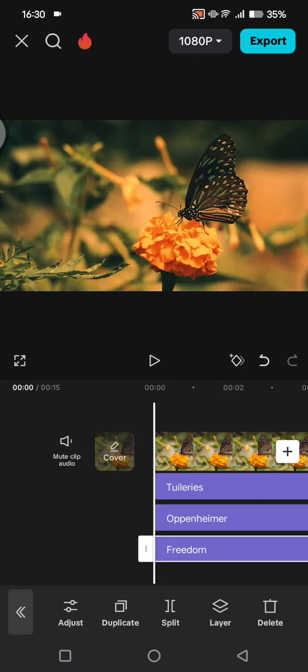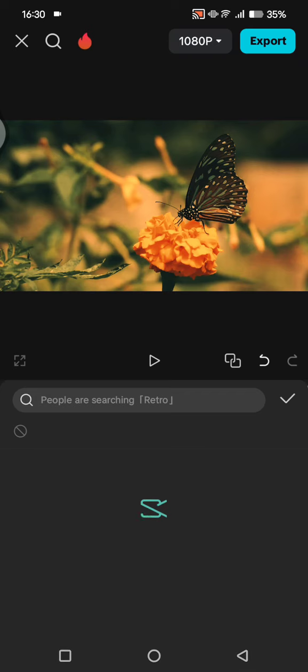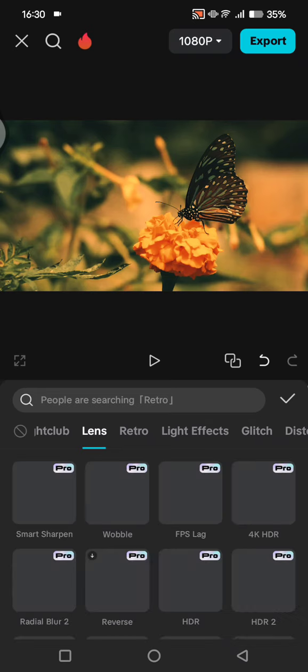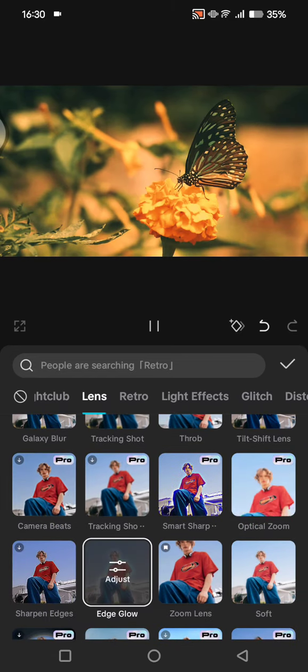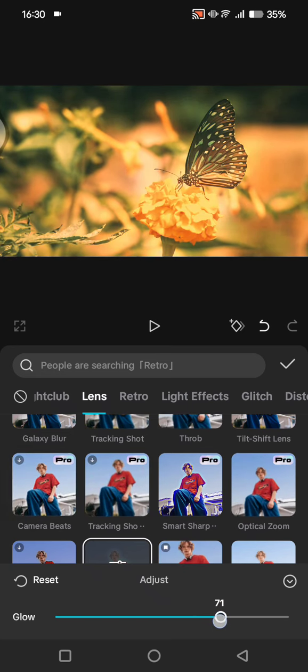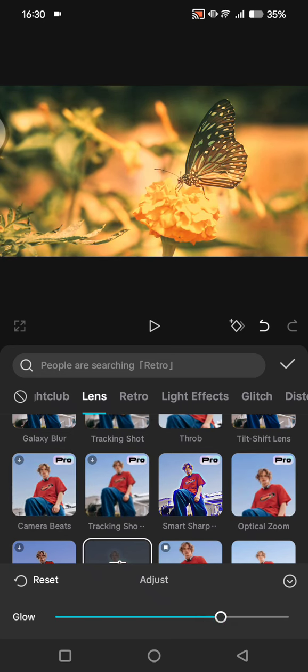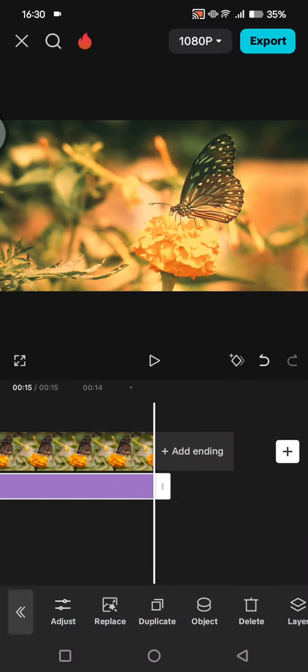Okay, click on the check icon, and now you can go to the video effects and add the edge glow effect. So find it under the lens category, and then here just scroll down until you find the edge glow, this one, and adjust the glow to around 69. Okay, click on the check icon. Don't forget to adjust the line to match with your clips.